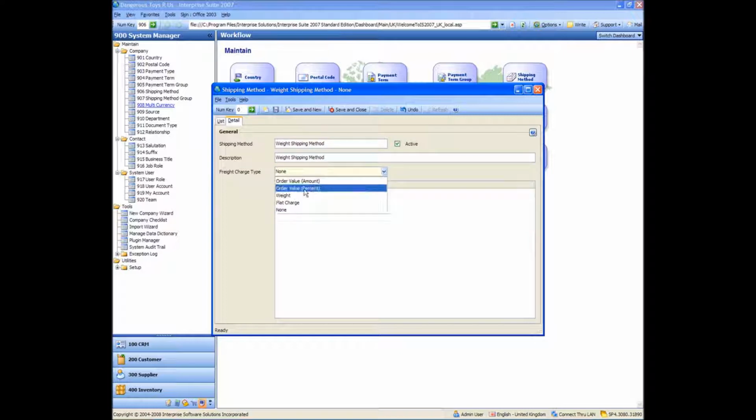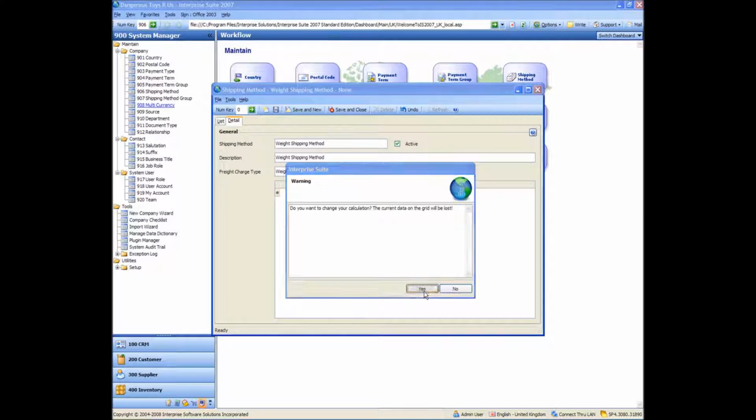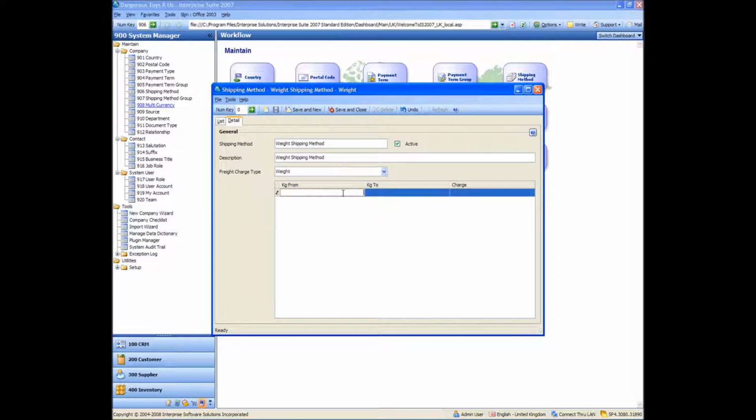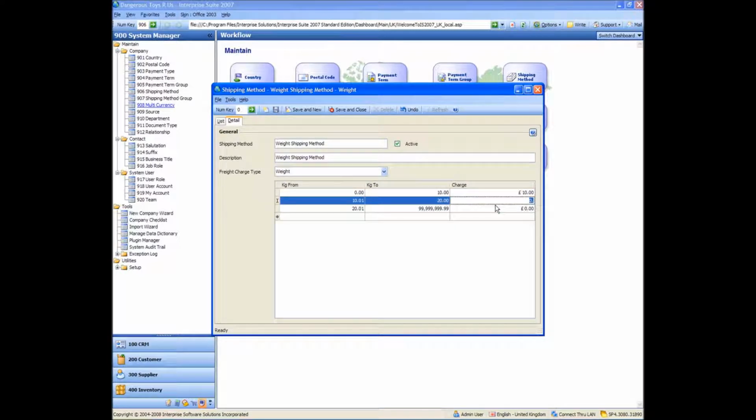And in here we're going to have weight. And this time we're going to say that if it's between 0 and 10 kilograms in weight, then the delivery is going to be £10. If it's between 10 and 20 kilograms in weight, then it's going to be £20 delivery, and if it's over 20 kilograms, then it's going to be £30 delivery. So the more that the items weigh, the more charge we're going to put on them for delivery basically.